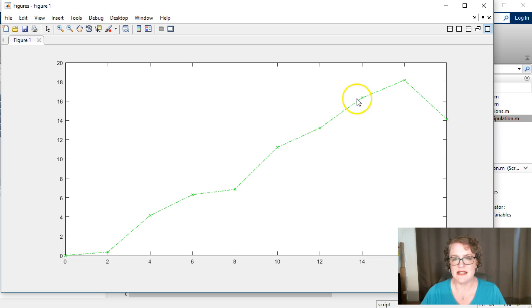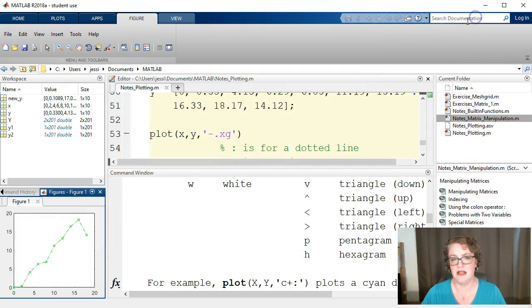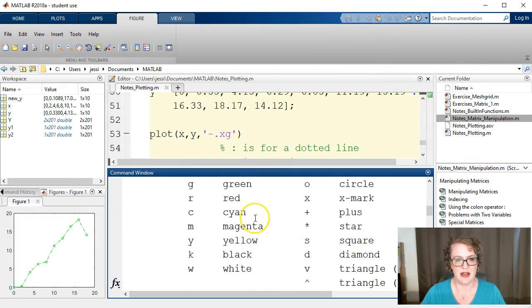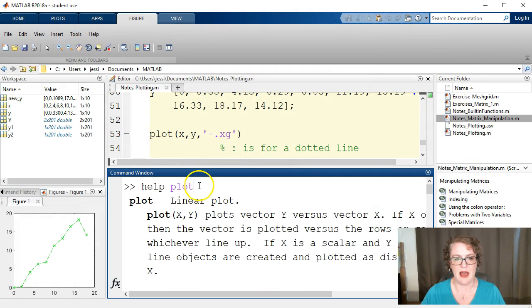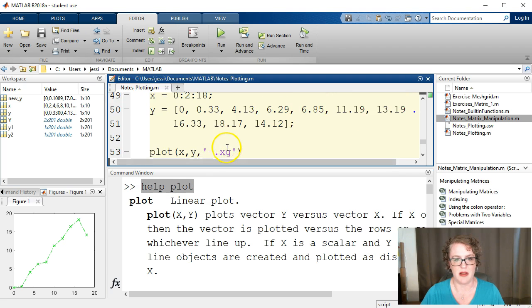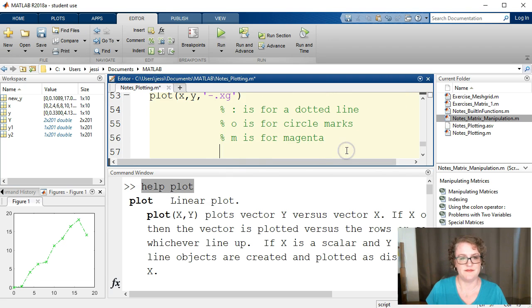So we've got X's, which are a little hard to see. We've got dash and dot, and then green. Green is the other setting, the color. So let's redock that. Again, I got to this list by typing help plot. I'm going to add that to my file. Show all options.